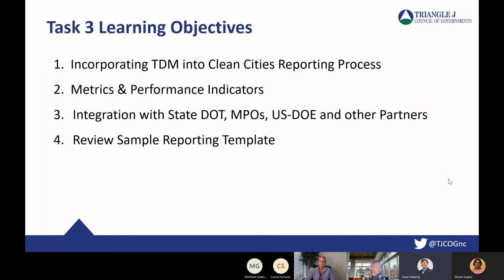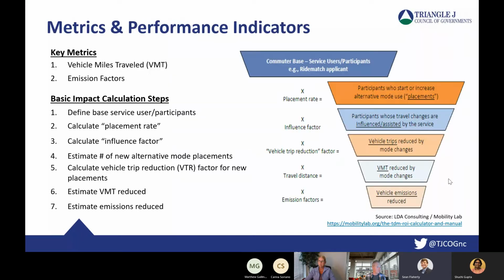Of course, the primary purpose of this task is incorporating TDM into the Clean Cities reporting process. If folks can mute in the background, that would be great. We'll talk about the metrics and performance indicators that we use as part of the Triangle TDM program. Then, as I mentioned, we'll talk about the similarities and differences in integrating reporting of TDM performance for state DOTs, MPOs, and USDOE and other partners. And then we'll review that sample reporting template. If at any point folks have questions, please stop me, just like we did last time. I think we try to keep this pretty casual.